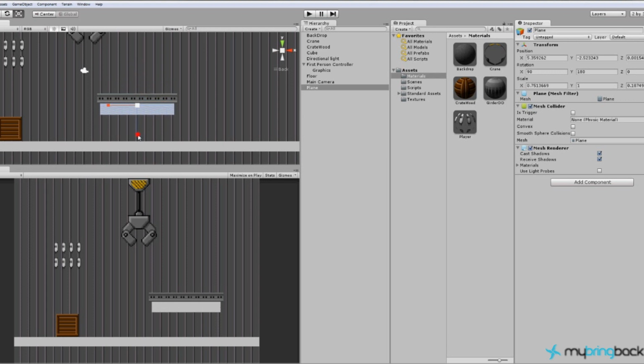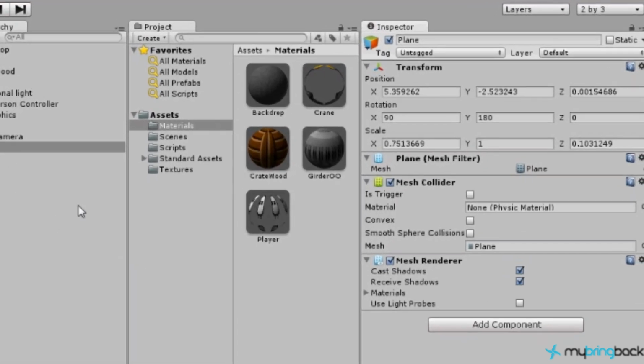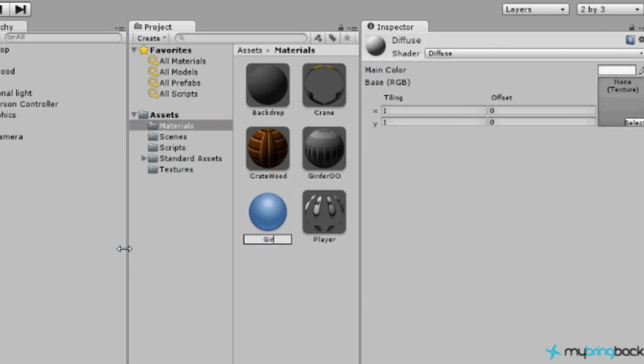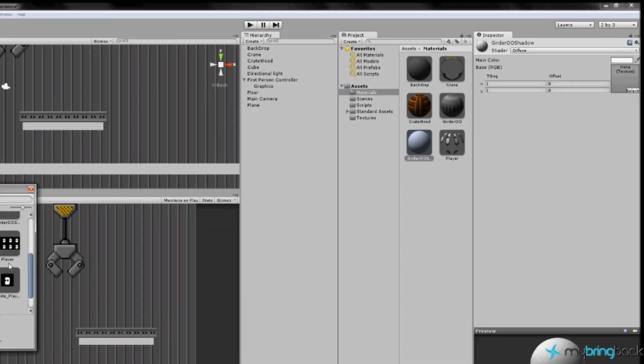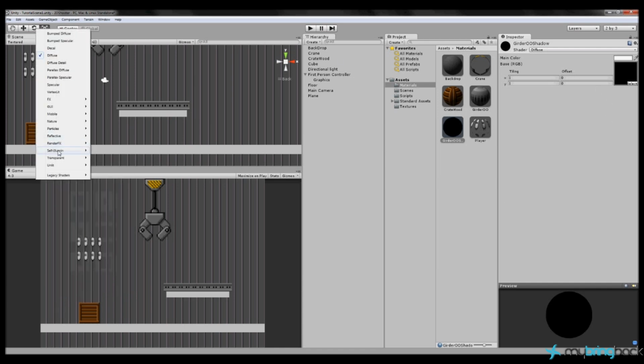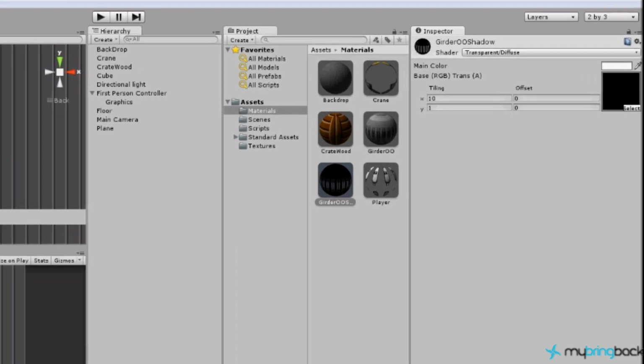That's a bit tall, so let's shrink it some more. Okay, now we need to put our shadow in, so let's right click and create another material for the shadow. I'm going to call this girder 00 shadow. We're going to select our shadow object or texture, and change the shader from diffuse to transparent diffuse. Okay, and now we can drag that onto our plane. We're also going to need to set the tiling of this to 10 so it matches the same.